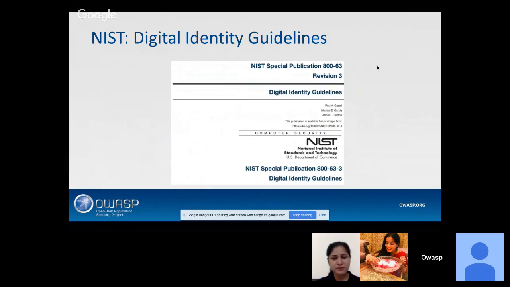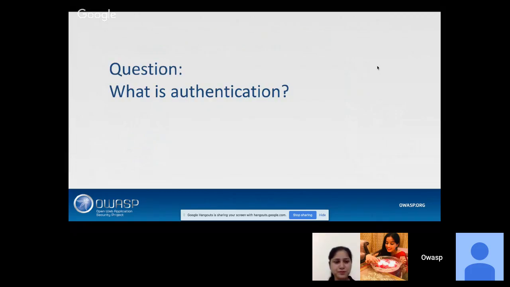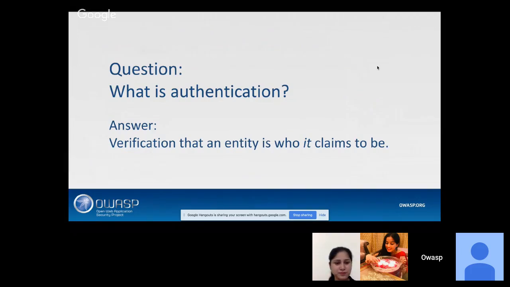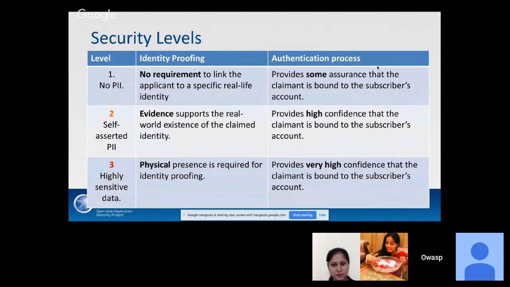Now, when it comes to this control, the main question is: what is authentication? This is about ensuring that the person who is trying to access the software is who they claim to be. And when it comes to this, we have identified 3 security levels. The first one is for applications that contain no personally identifiable information, no PII. In this case, there is no requirement to link the applicant to a specific real person. And when it comes to authentication, we just need to provide some assurance that the claimant is bound to the subscriber's account.